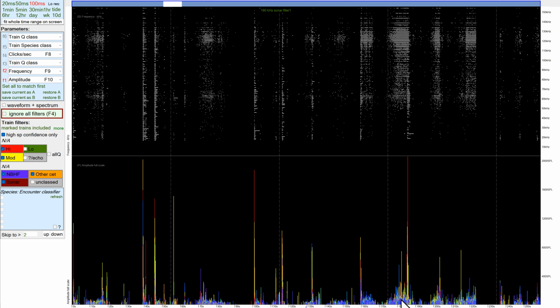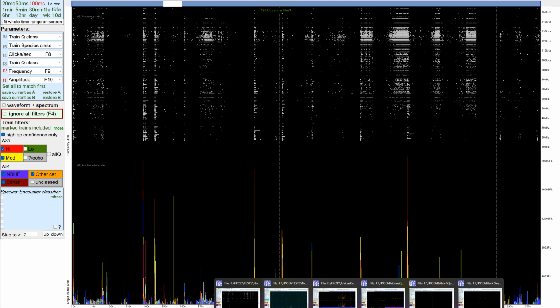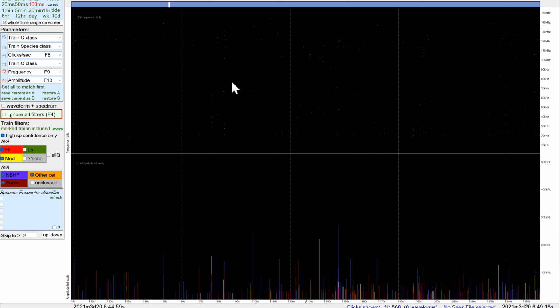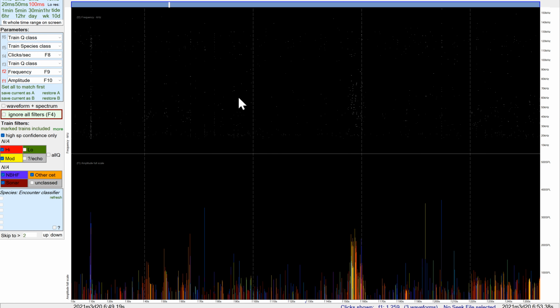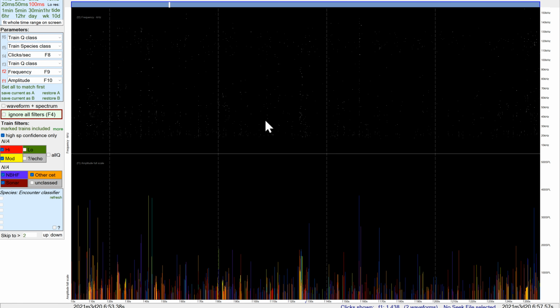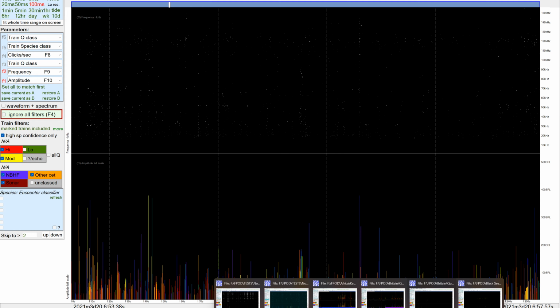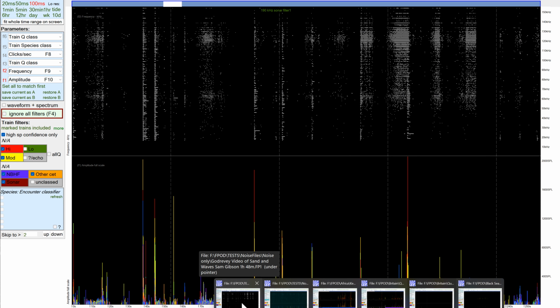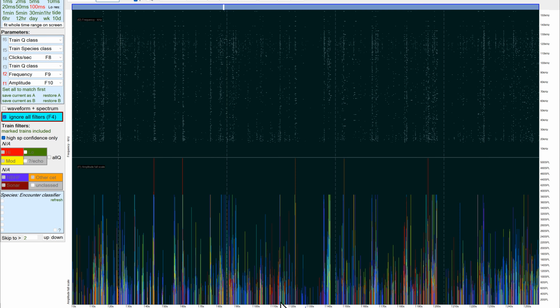Okay, next we'll have a look at some severe noise. So here we're looking at... have I got the right one here? Sorry, I've got so many open. Let's try this one. Yeah, this is the right one.